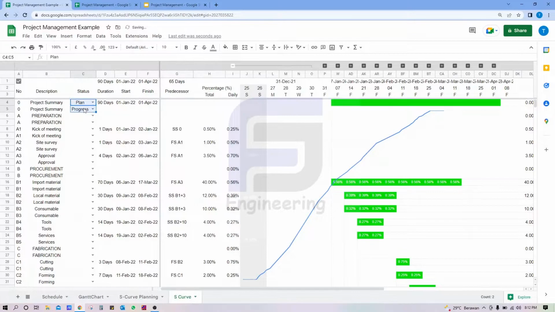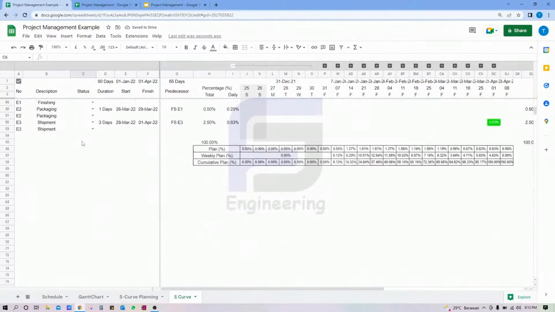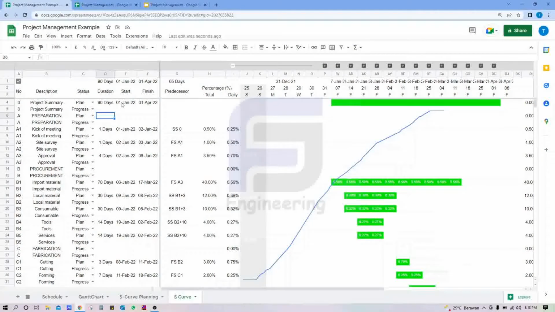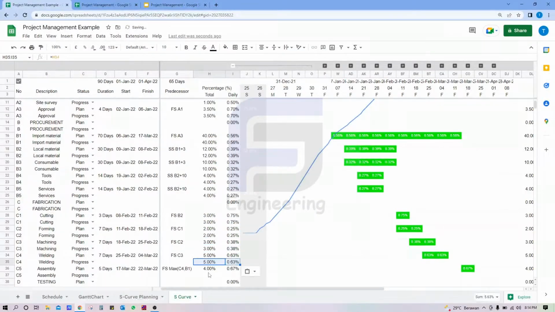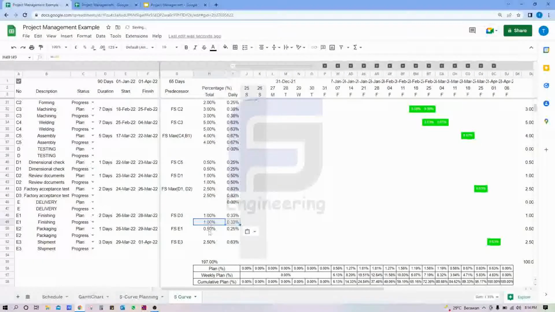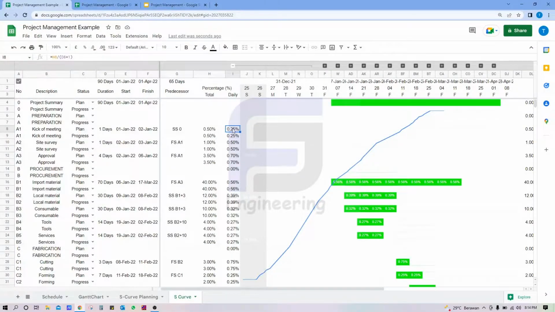And we can copy this. Well, we have finished making the column for status. Now for the percentage, we can copy this percentage. Okay, for daily, we can copy this.